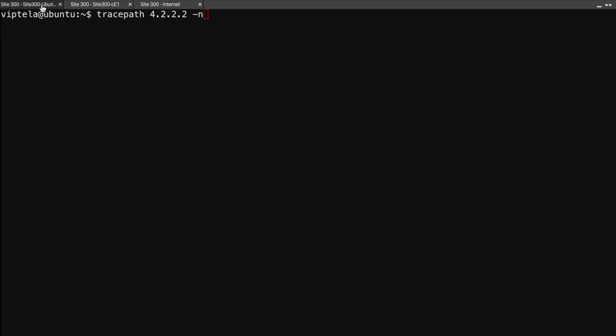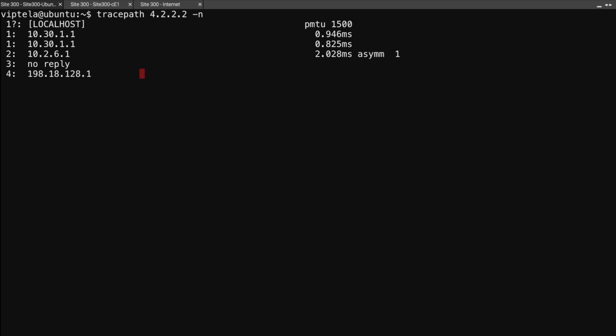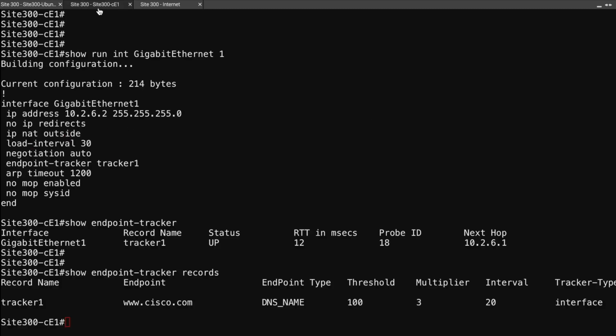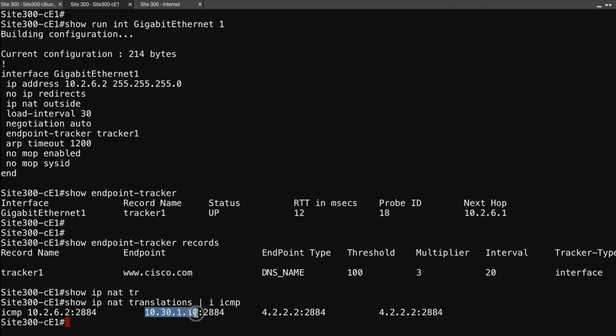Now let's jump to the client and do a trace path to understand what path is it taking. As we can see, the second hop is 10.2.6.1, which is the next hop of the ISP. We'll now start the ping and check the translation. So this traffic is getting NATed to 10.2.6.2, which is the interface IP, and that's a DIA.